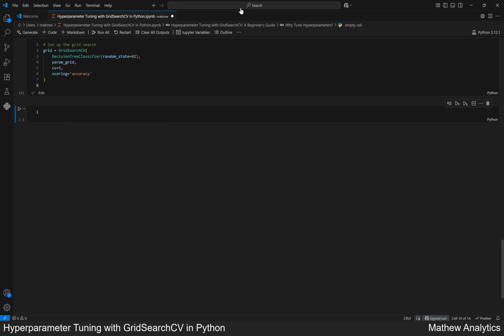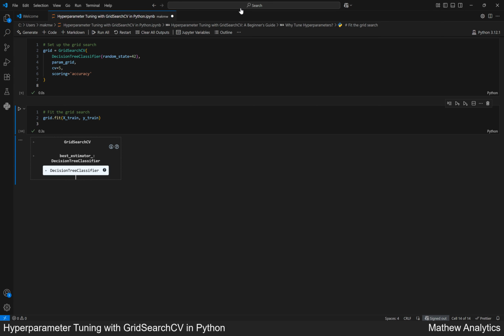Now we let the grid search run and test all combinations. We fit the grid search object. This starts training and testing with all option combinations. Running the cell now. This may take a moment depending on your data size and settings.